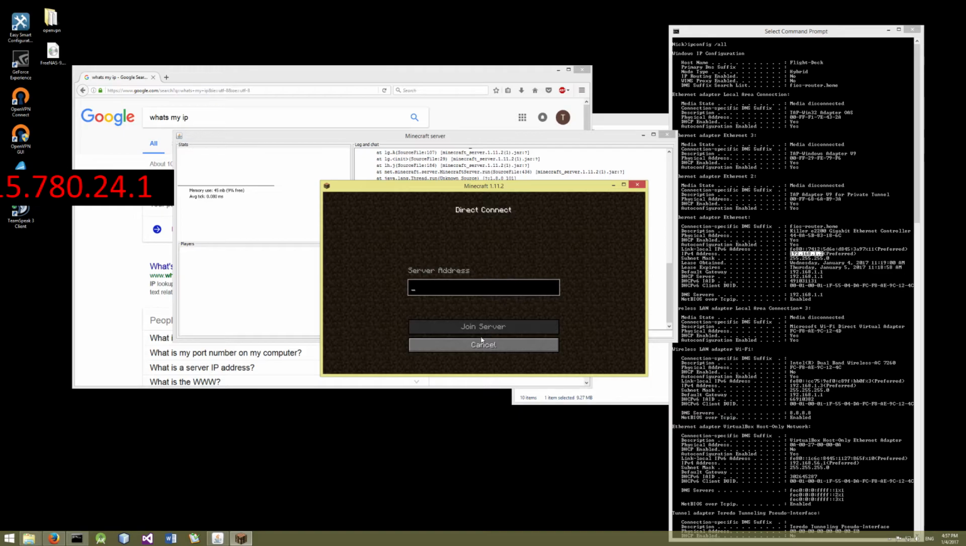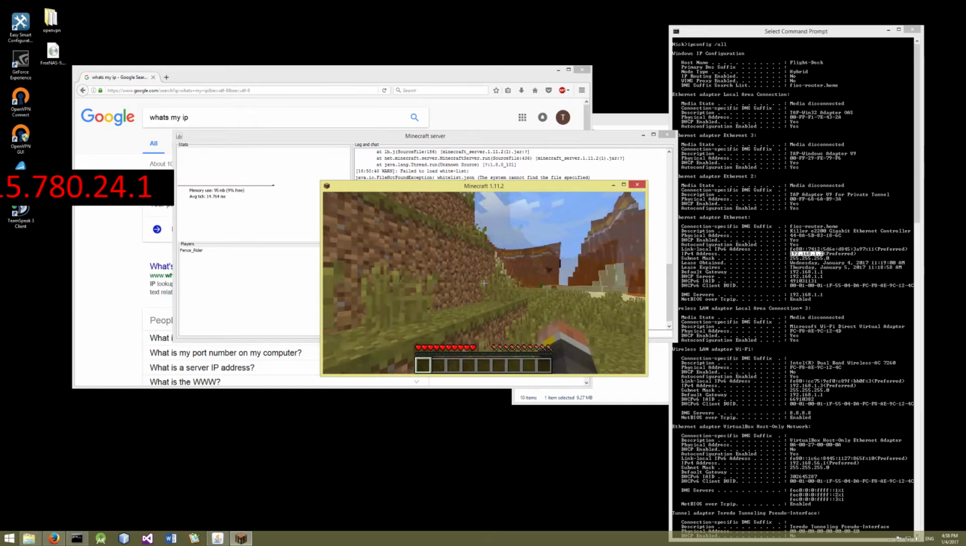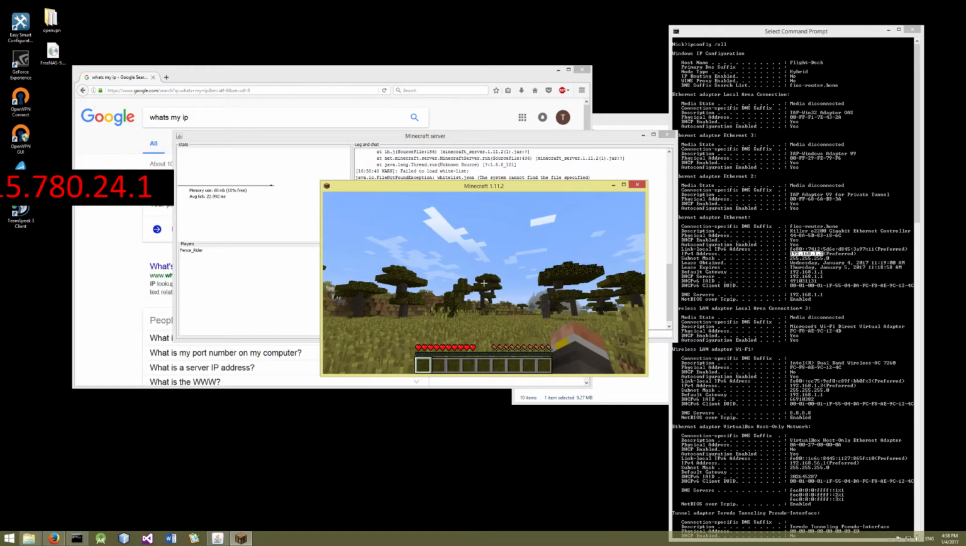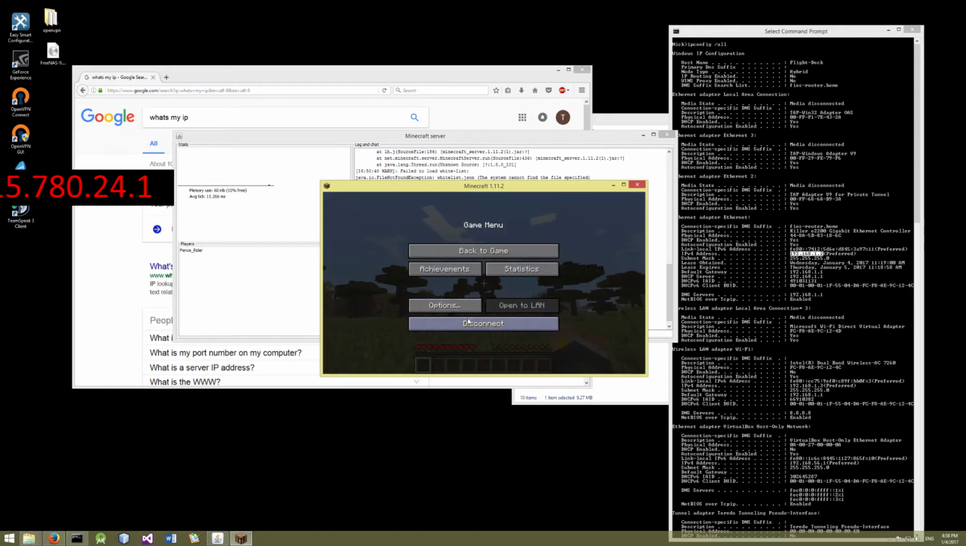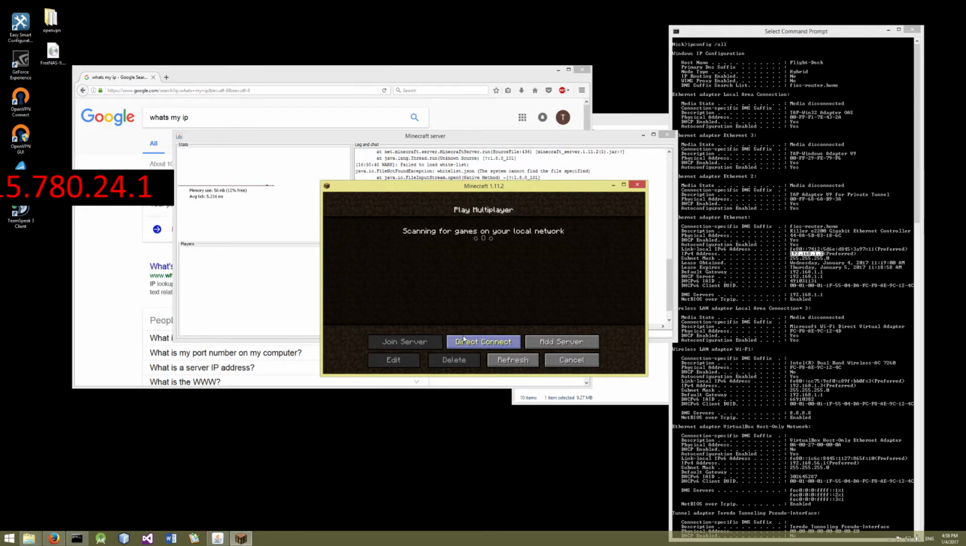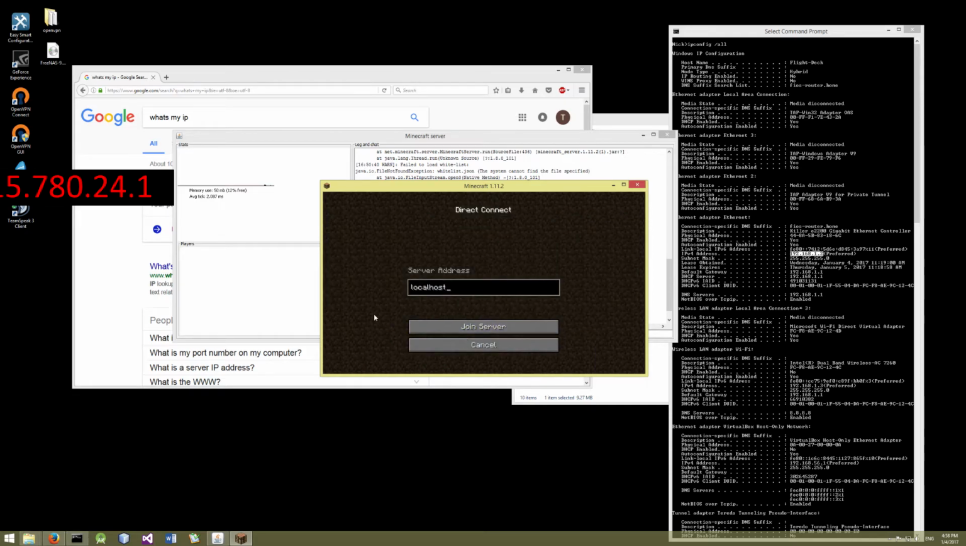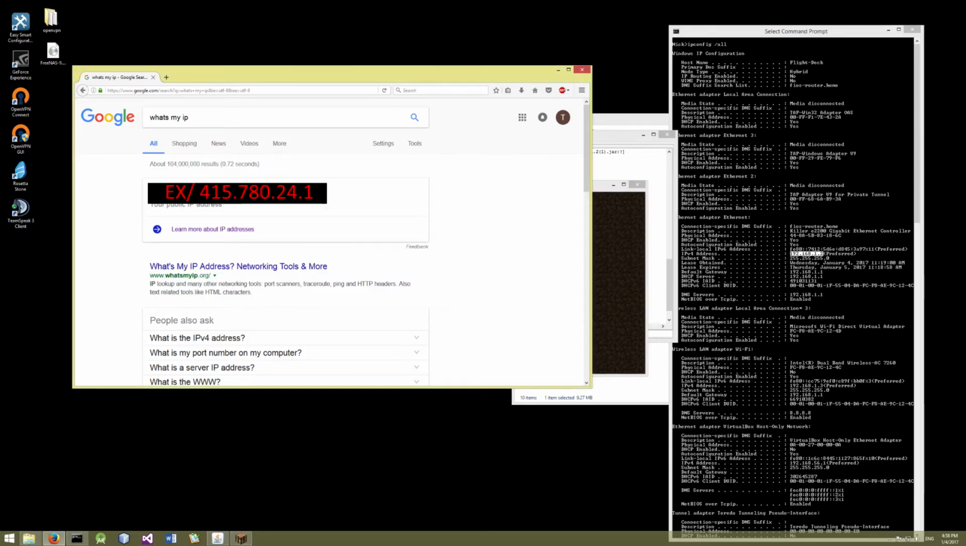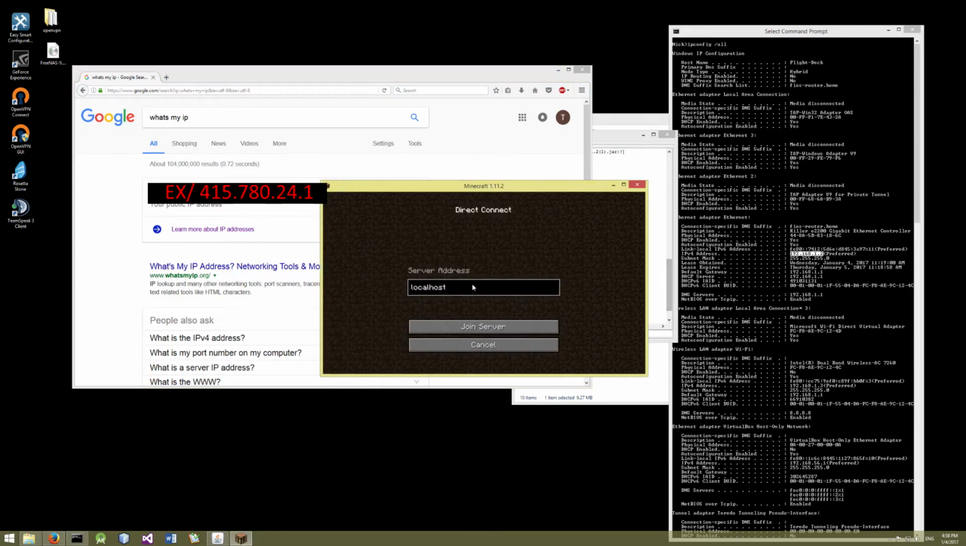If you're at your house, all you have to do to connect to your server is just simply type in localhost and then join server. And you can see that you're in your server. Okay, but how do you get your friends to connect? So they're going to have to type in your big long public IP address, which in my case is this number. So let's go ahead and take that. And you're just going to tell them to type that in here. And then they can click on join server. And if everything has worked perfectly, they'll be able to join.